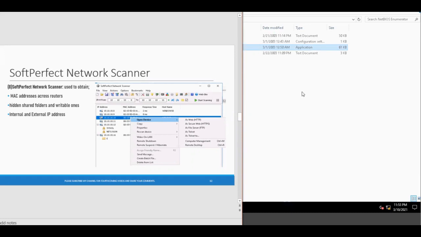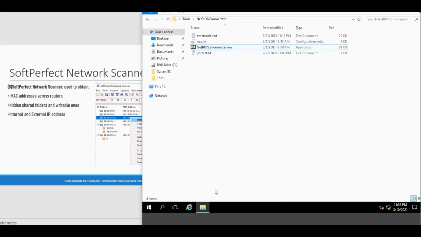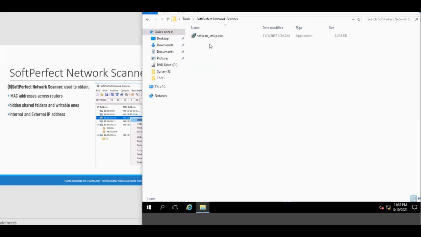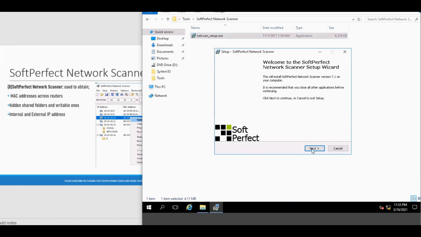SoftPerfect Network Scanner. What we are going to find over here: MAC address across the routers, hidden shared folders, internal or external IP address. So let's do it, with SoftPerfect Network Scanner. SoftPerfect Network Scanner will install now.